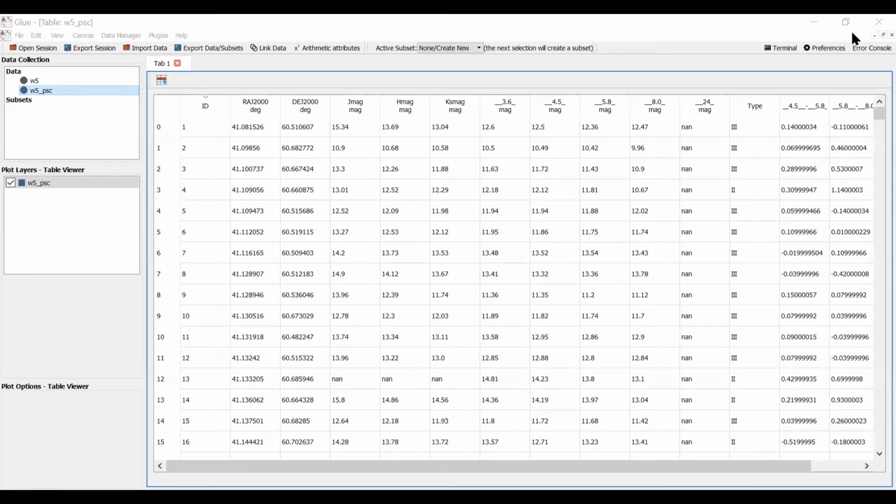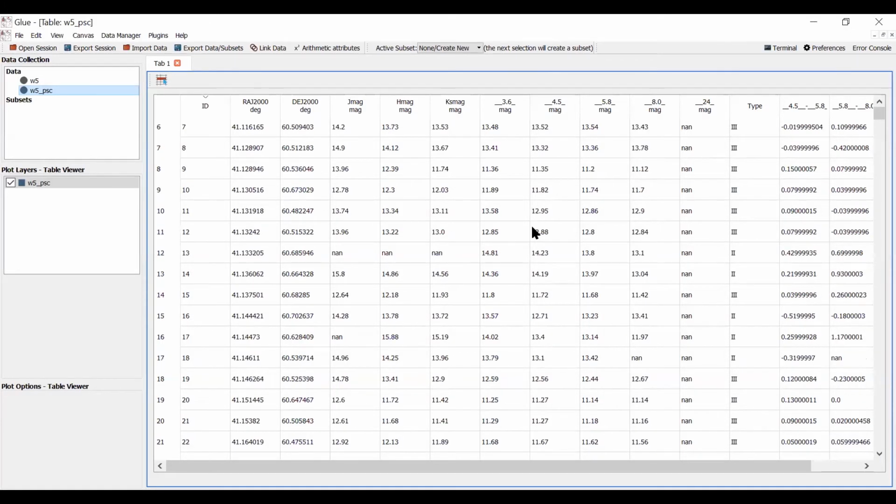So we're moving on to the next exercise of adding new attributes. The problem here is how to get rid of things like not a number.